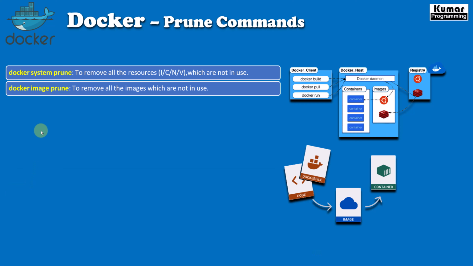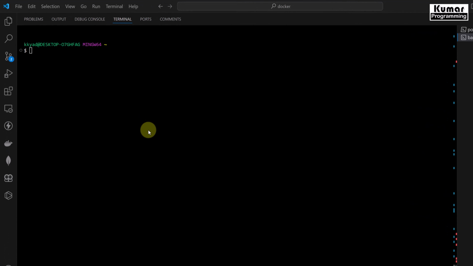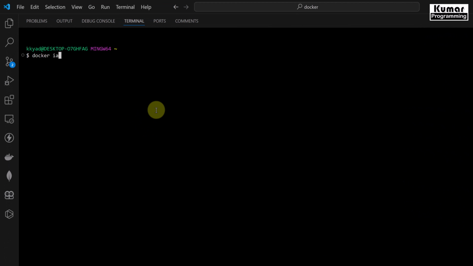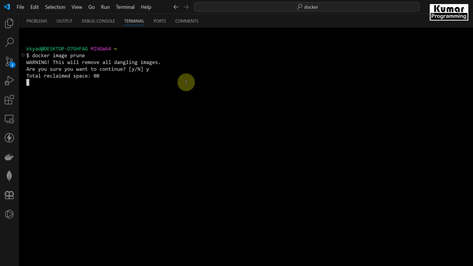Now let's move to the next command, which is docker image prune. Mainly this docker image prune command is used to remove all the dangling images or unused images, which are not associated with any containers. So now let's see how we can do that. Here, the docker image prune command is going to give you a warning that it will remove all the dangling images. Okay, I'll press Y and press enter.